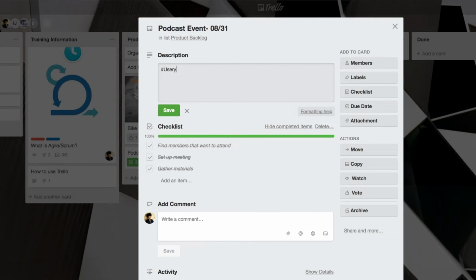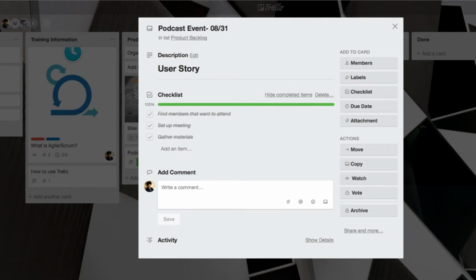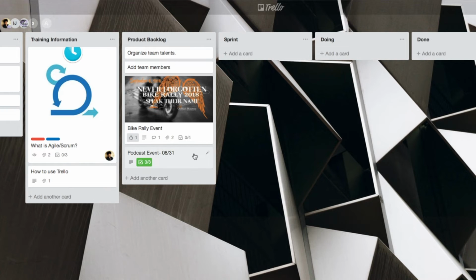Boom, you're done. And if you see me using hashtags, Trello supports something called markdown formatting. It's basically a way of formatting text. It's very simple. I'm happy to elaborate later. But for the purpose of this video, let's get back to the main focus here.